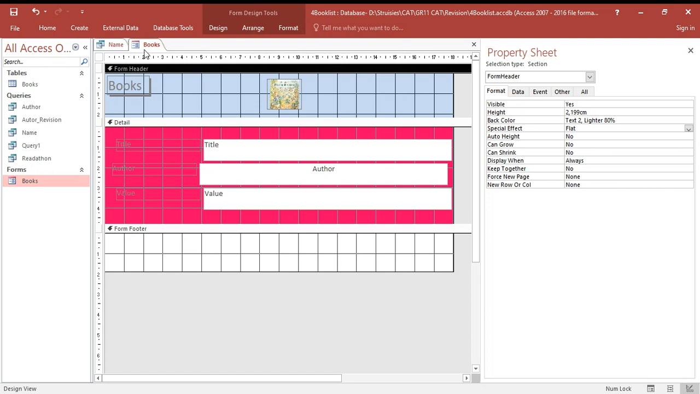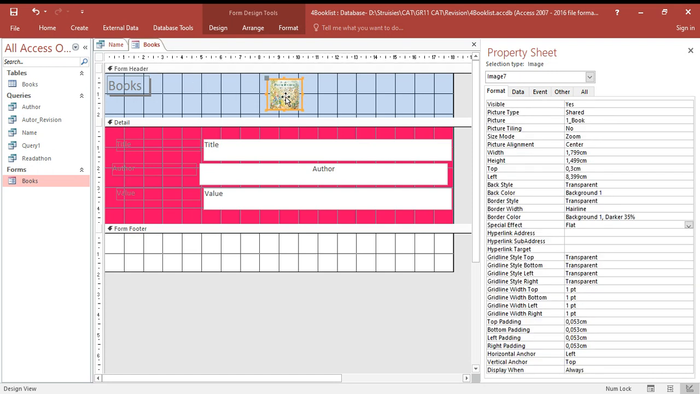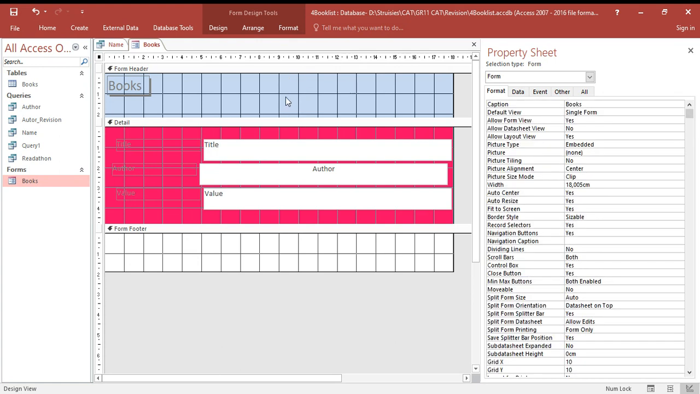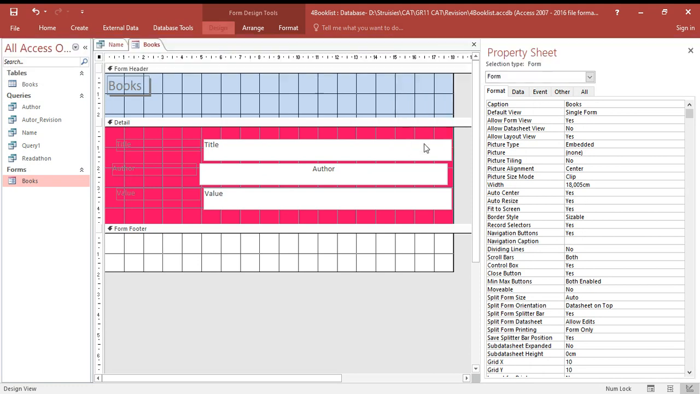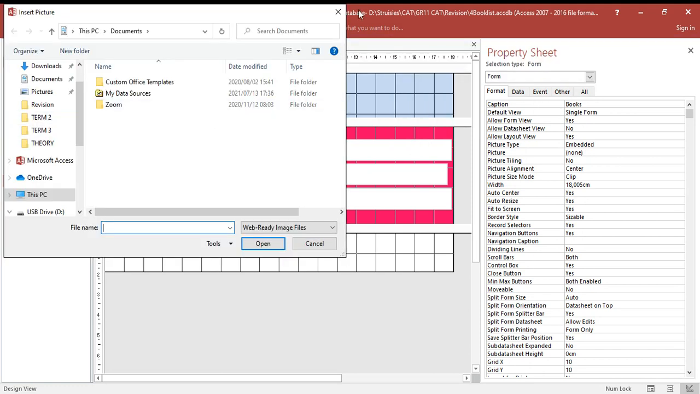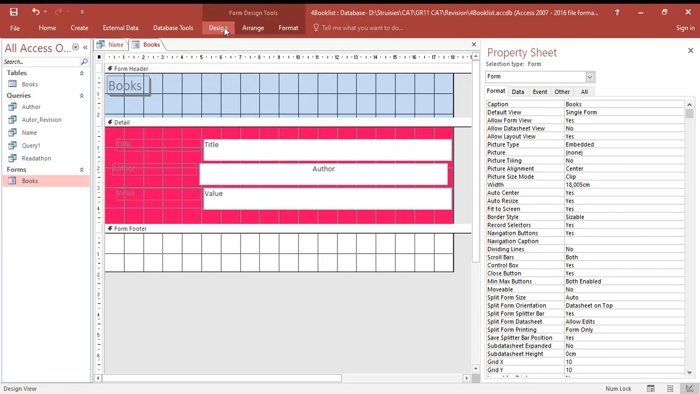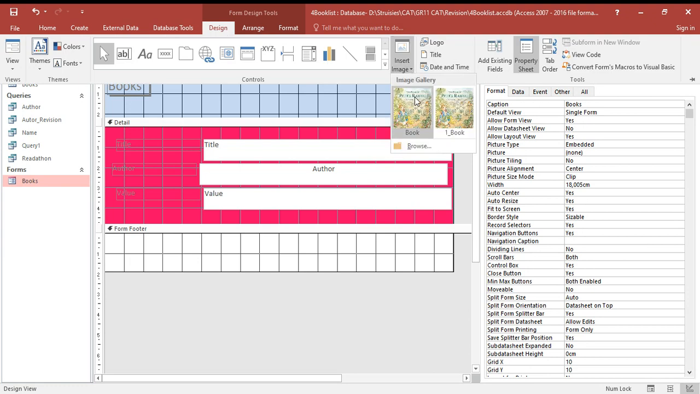Then they are asking you to add the picture. Now I've already added the picture. I'm just going to delete the picture and show you where to add a picture in Access. You're going to go to design again. You're going to say insert image. And I've already added that, but you're going to browse for yours and go to the book, etc. What's been asked of you. I'm just going to save some time and say there it is.